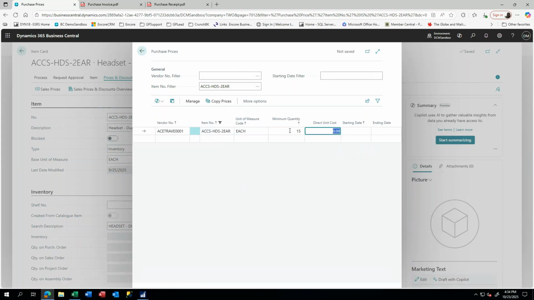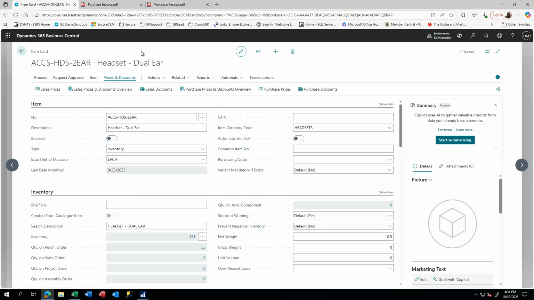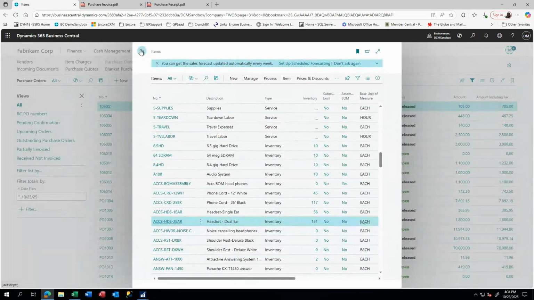Minimum quantity is 15. And instead of being 55, let's make it 45, like so. And now it's going to be $45 plus a 10% discount. So you can do that kind of thing inside Business Central. It's something that you do not have inside GP without a third-party add-on. Okay? All right. So that basically covers everything that I wanted to cover.